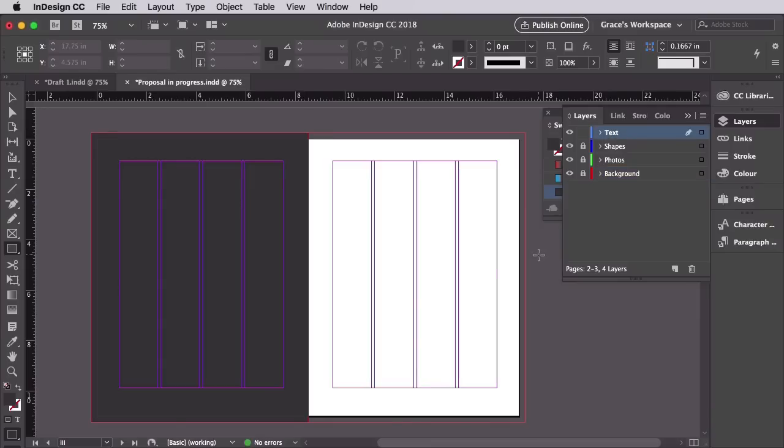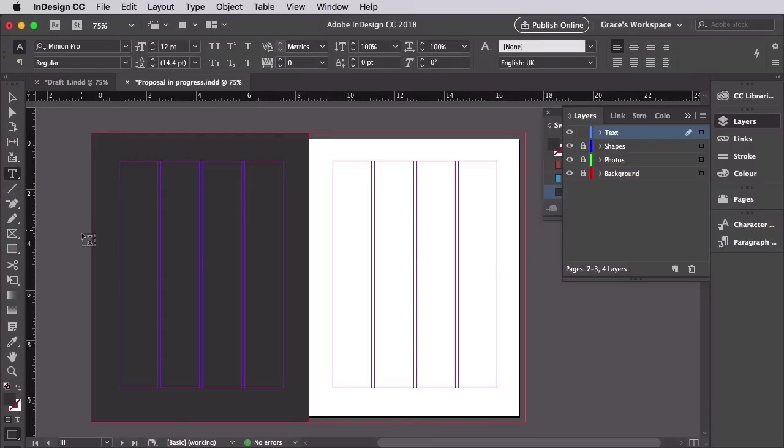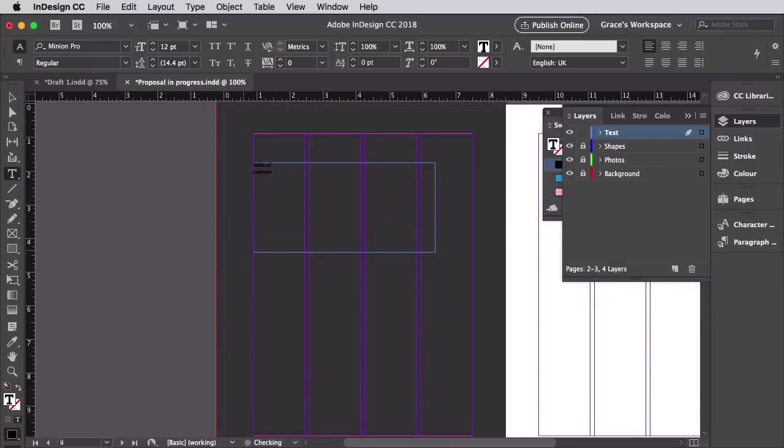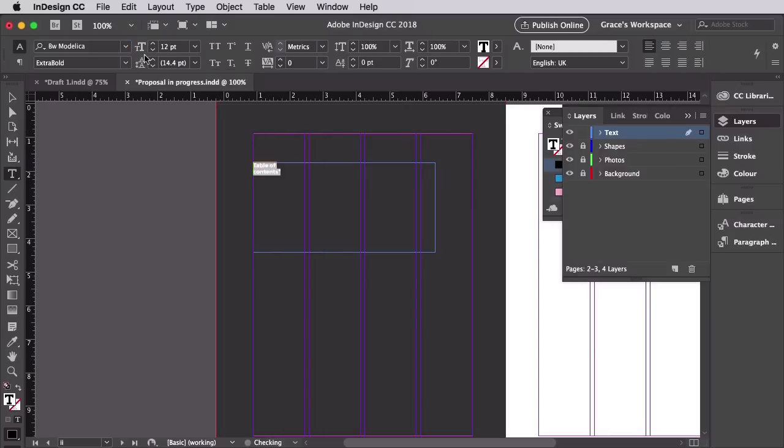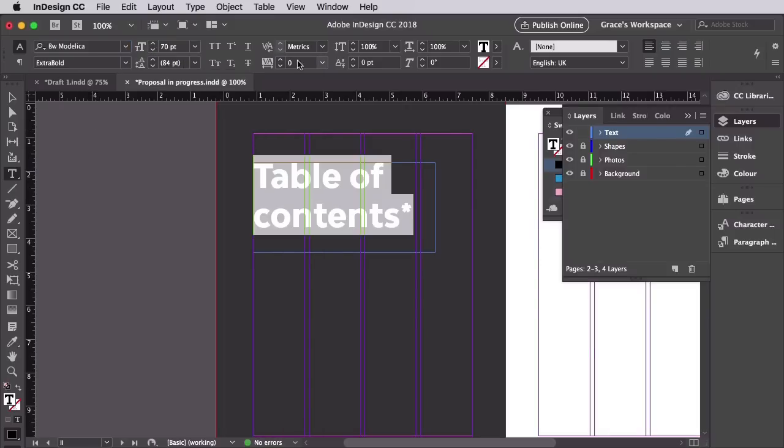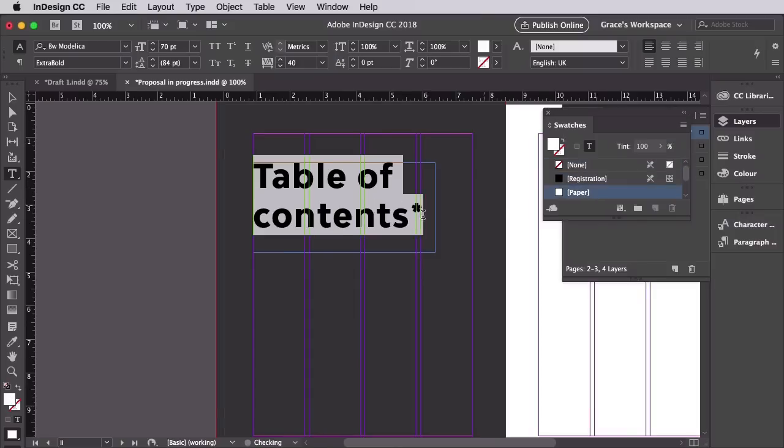Let's get started with a heading. Using the type tool, create a text frame towards the top of the left page, spanning the columns, and type in Table of Contents. Let's set the font to Modelica Extra Bold, size 70 points, up the tracking to 40, and set the font colour to paper.